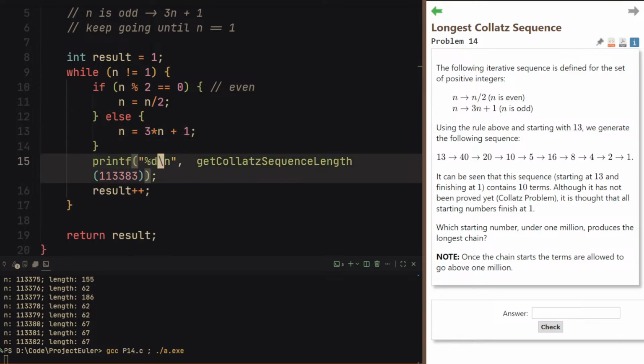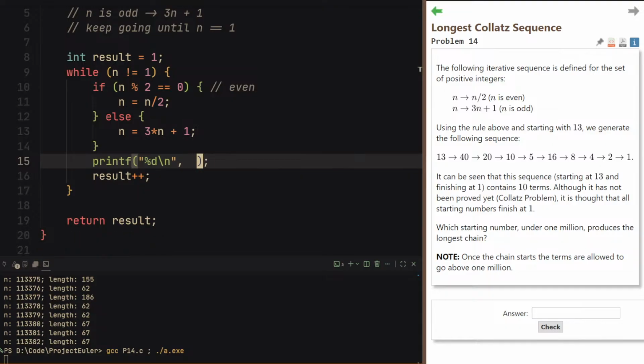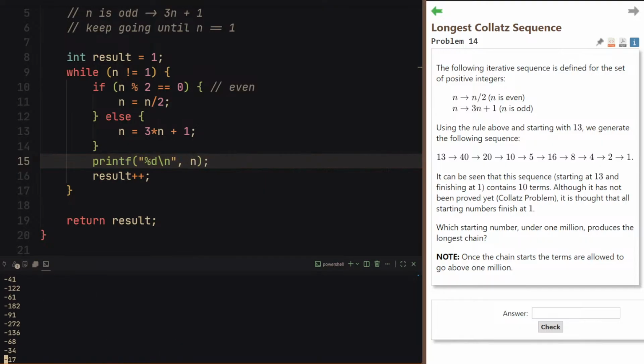We'll print what n is all the time. So n, it should be giving me a lot of different n's. It is. Oh no! It's giving me negative n's. You know what that means? That sounds like we've got an overflow error. So let's change the int. What's the upper bound for an integer?